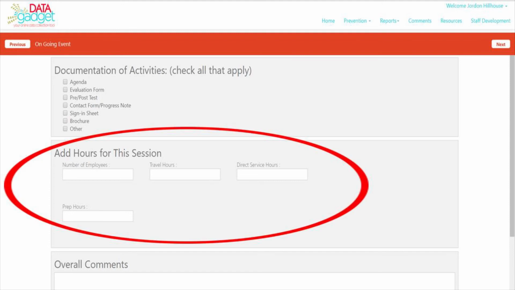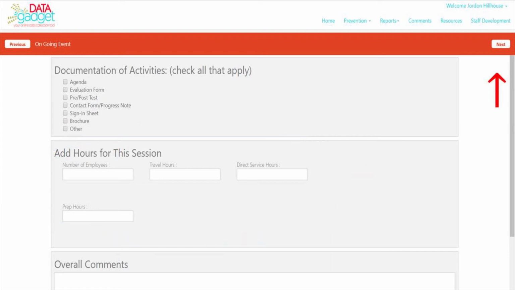And this section in the middle is extremely important. The hours. How many employees worked on this project or on this intervention with you? The travel hours, the direct service hours. Direct service is how much time were you actually in the class or in the community providing the intervention. And then the prep hours. How much time did you spend preparing for this? You'd click next again.